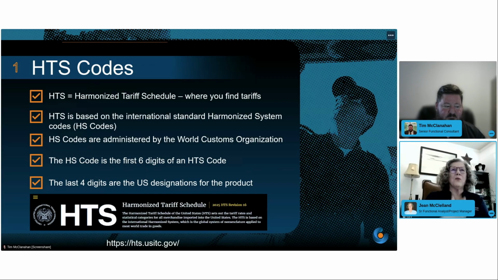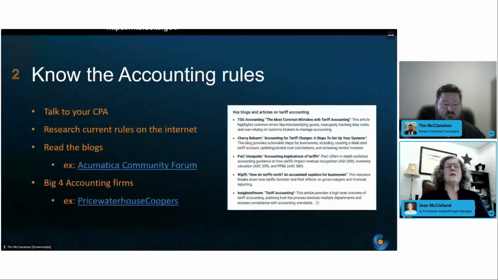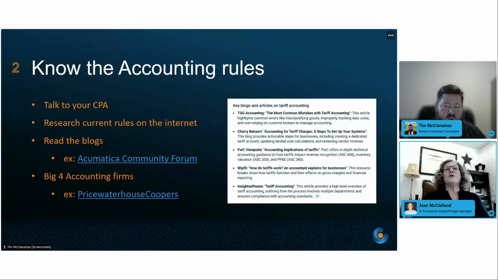Let's go back to the PowerPoint. Next. Okay. So the second step, of course, is knowing the accounting rules. And of course, the first thing you want to do is talk to your CPA. But the second thing you want to do is really look at the rules on the internet, because the HTS code that we were just showing you is updated with all the newest tariffs that are levied as they are levied.